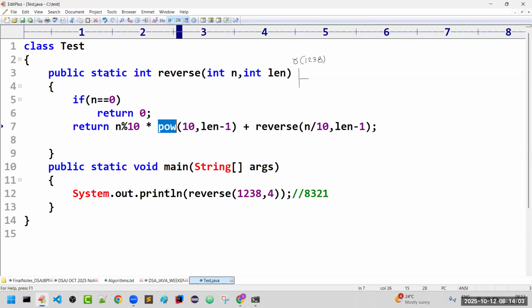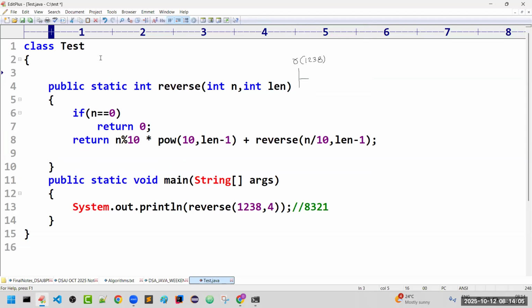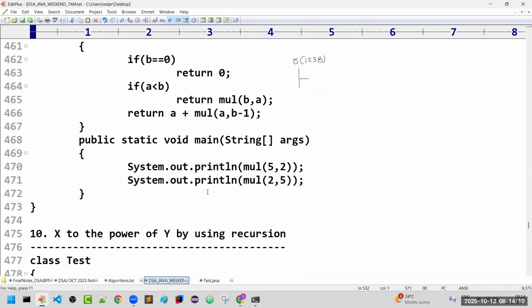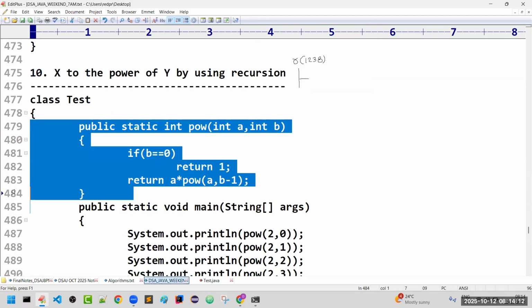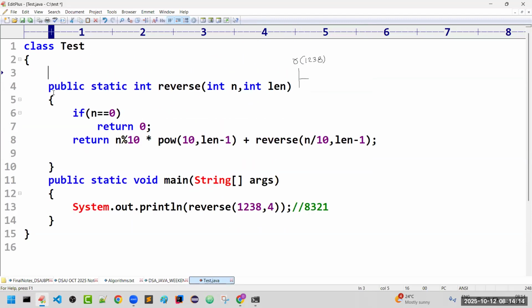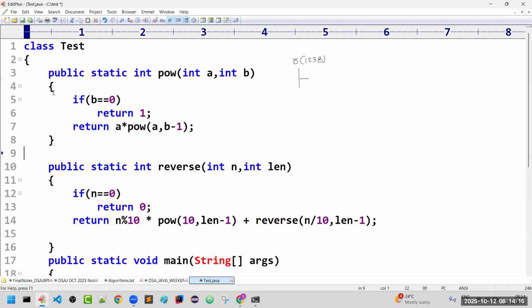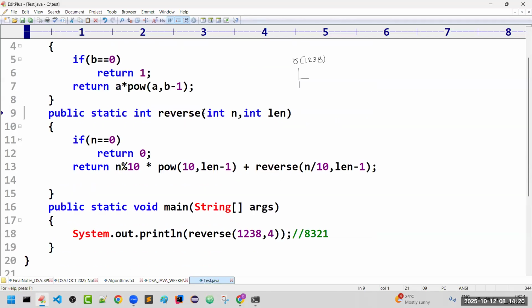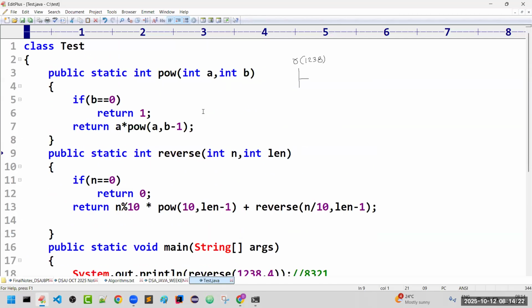Here we are using power, right? So compulsorily we have to take the help of the power function. I think we have already done that. Let me copy paste that power function. Now let us see how it is going to work. Okay, can I go for explanation? Please confirm. Right, this is my formula.